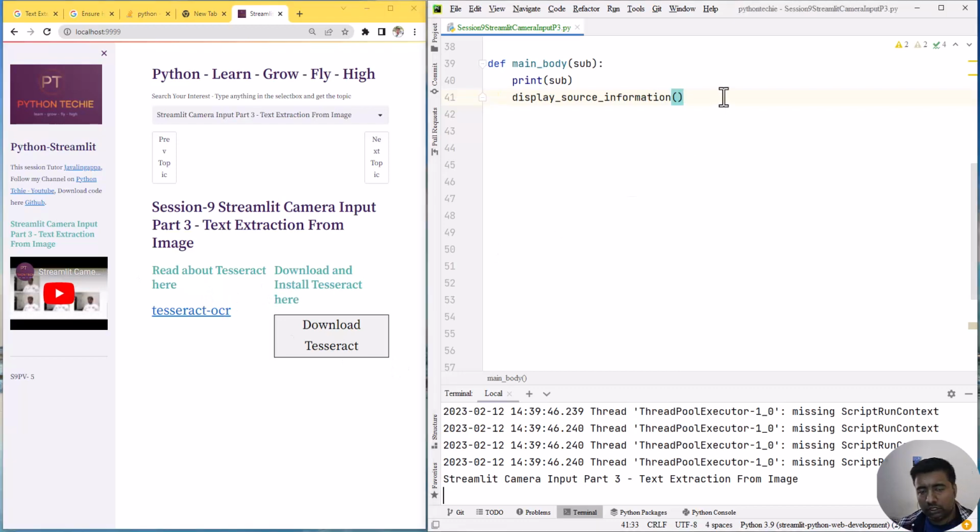Now let's begin with how we do it. There are two cases. One is, once we scan with the camera, like I show an image or page, anything to the camera, it should extract the text. And the other is, whenever I upload an image, the text should be extracted.